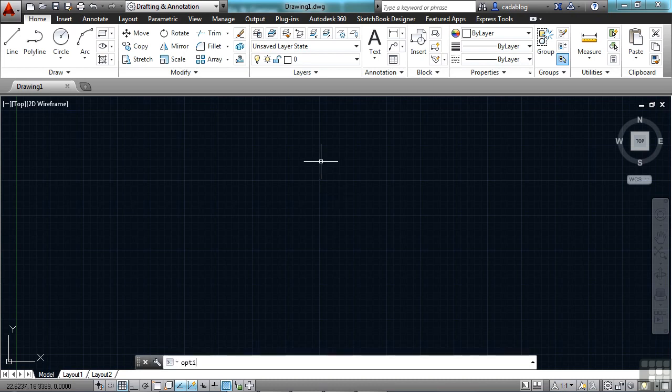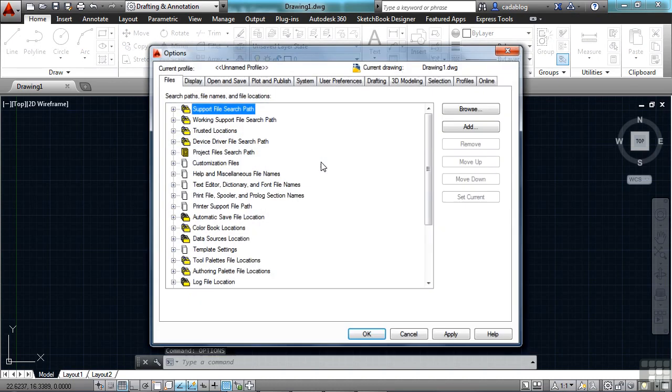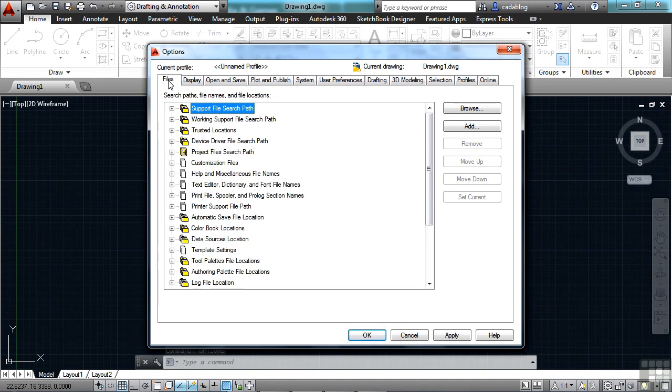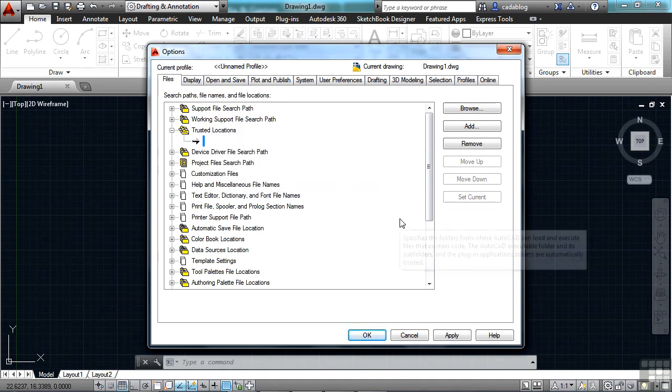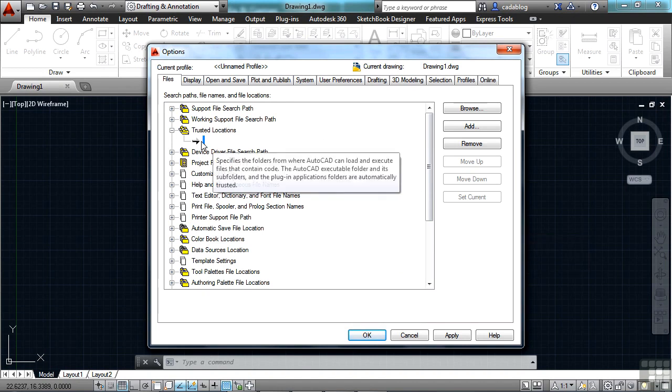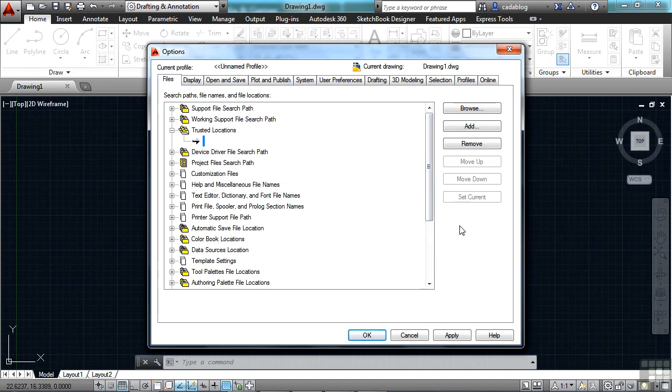Type in Options on the command line, and you go to the Files tab. It's the first tab on the left. You go right here to your trusted locations, and if you expand it out, you can add your folder here. So anything that you add to this folder, AutoCAD will automatically trust and load. So if you have a library of Lisp routines or VBA script files that you want to use that are being downloaded, you want to put them in that folder, or you want to make sure that folder is added here.